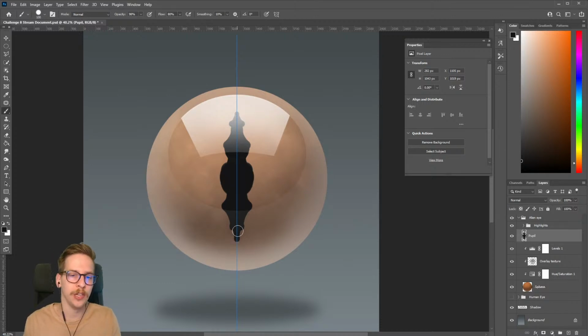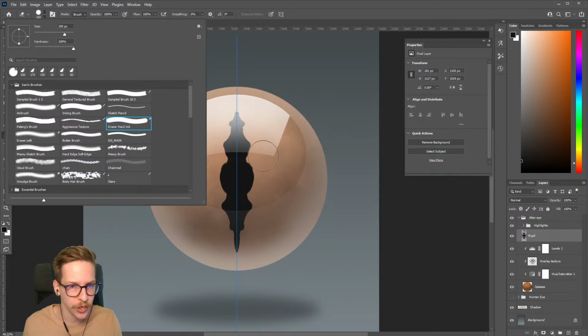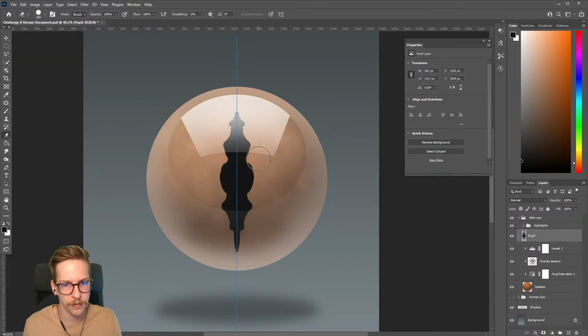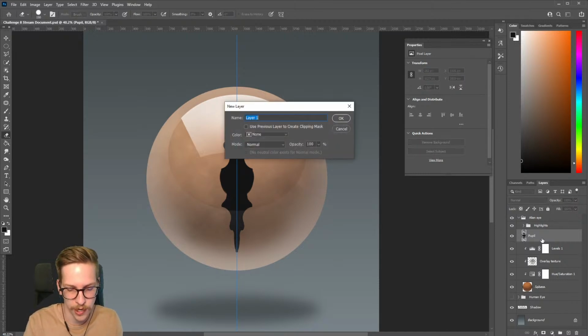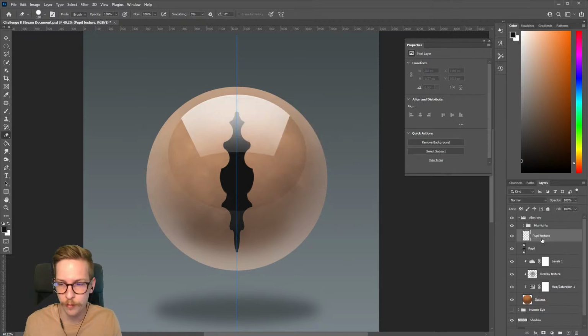In addition to painting, you can actually be subtractive with it. So if you select your eraser and you make sure it's a hard round, you can subtract from these shapes too, which can give you some really interesting effects. So I think that looks pretty cool. What I could do is soften this as well. If I create a new layer, Control or Command Shift N, I'll call it pupil texture, and I'll bring this below my pupil layer.